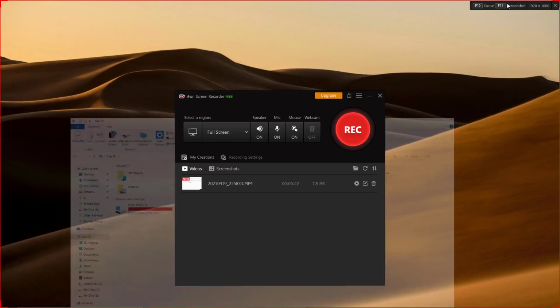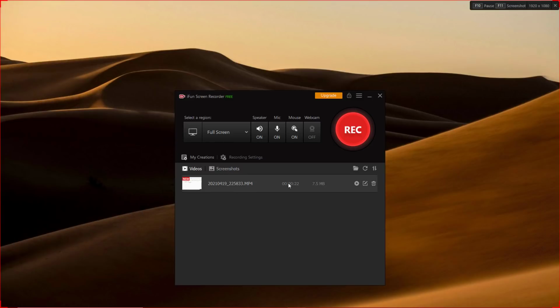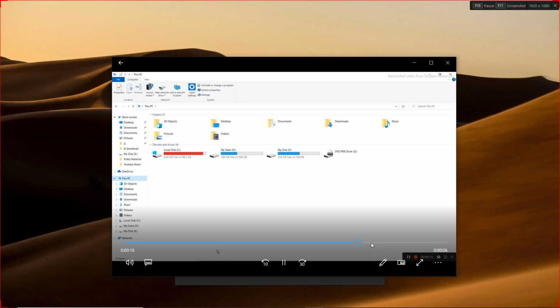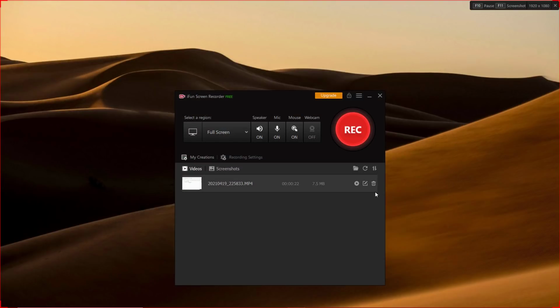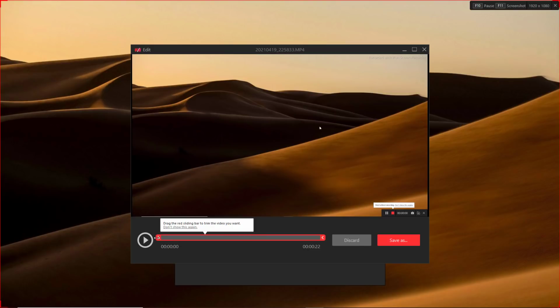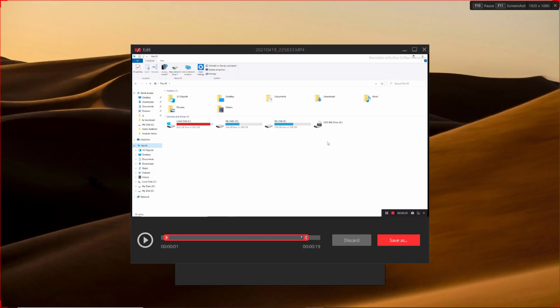Once finished, here we will see the recorded video, the duration and the storage size. You can also preview it. Just to the right, we can press the indicated button to make a small video editing, which will allow us to cut the beginning and end of it as well as save it as a separate file.